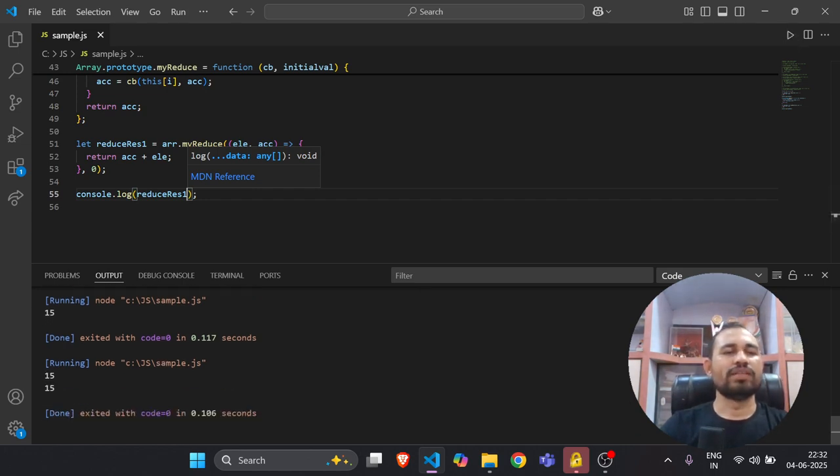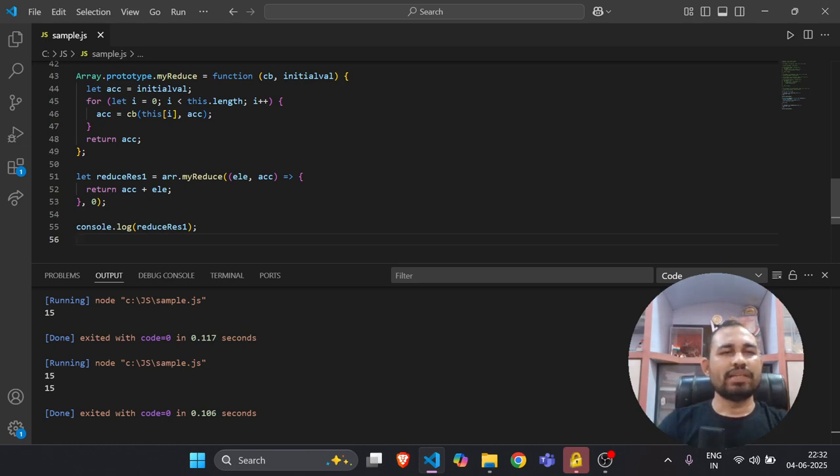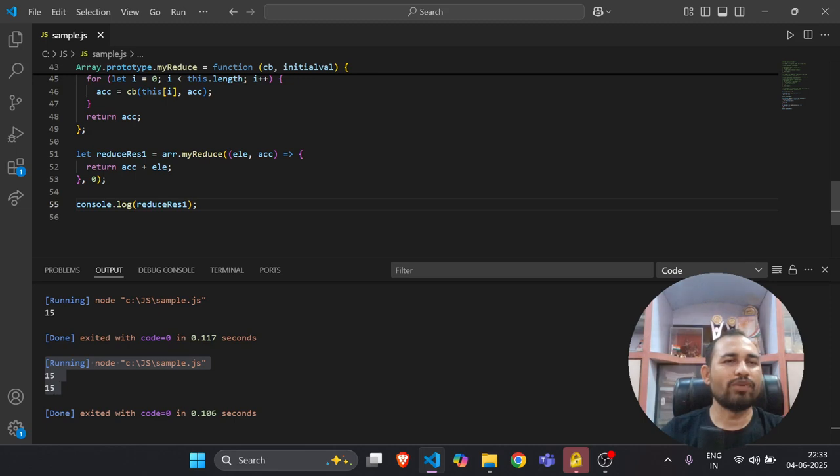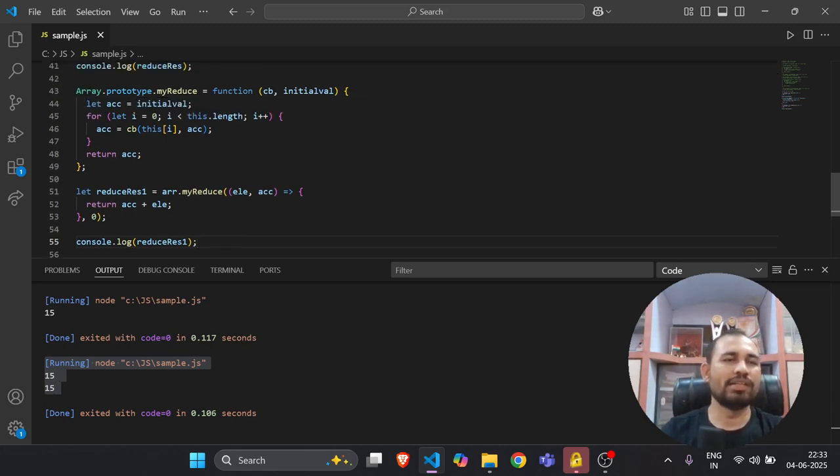Yeah, we got 15. Basically what's happening here is this callback function takes the first element and this accumulator. Later it comes here and gets executed, we get this combined result, and then we store it in the accumulator again. Again we send this same accumulator as the second argument. We keep saving the values in the accumulator, and then we get the final result. Yeah, so this is how we can create a polyfill for this inbuilt array method.